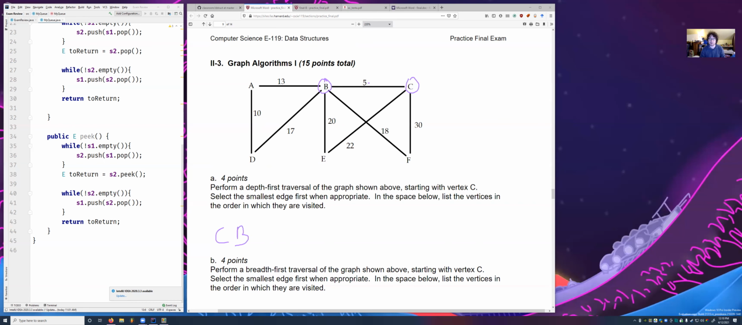We're at B. And actually, let's make a stack so that we can keep track of where we are. So C, B. Okay, next, let's look at B. Select the smallest edge first when appropriate, but we've already been to C, so we can't select that one. So 13, 17, 18. Which one's the smallest? 13 is the smallest, so we're going to travel that one, and lo and behold, it leads us to A. So A is the next one visited.